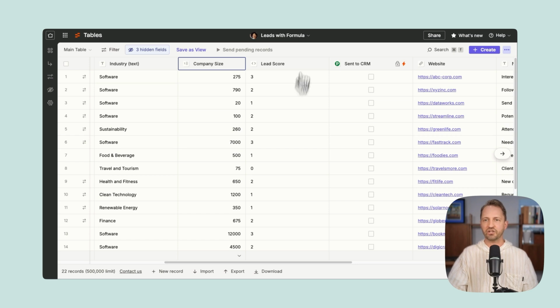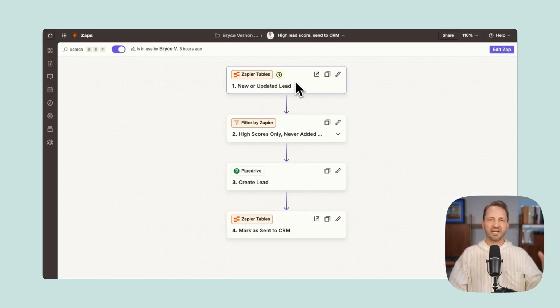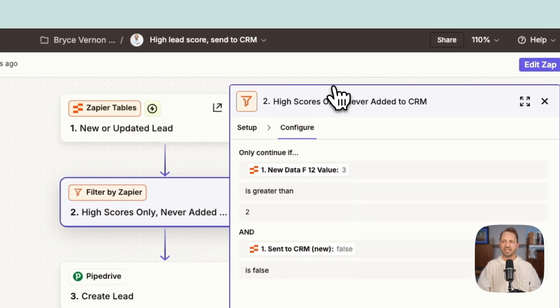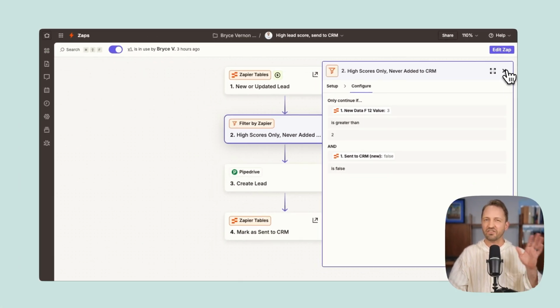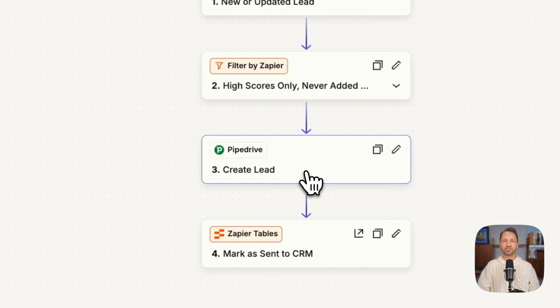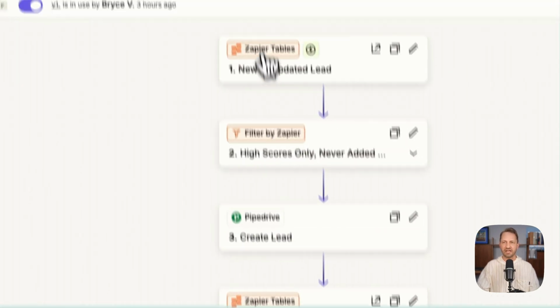We add some automation. So when there's a new or updated lead, that lead score changes. We're only going to continue if it's high scores. We want to make sure it's 3, and we want to make sure it's never been added to the CRM. If that looks good, we'll go ahead and create the lead in our CRM and then mark that it has been sent to that CRM.